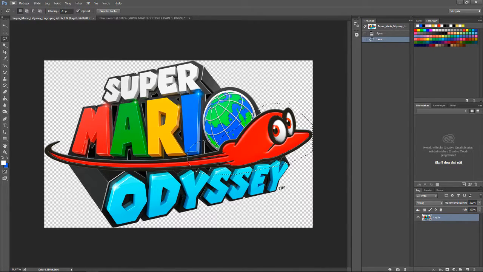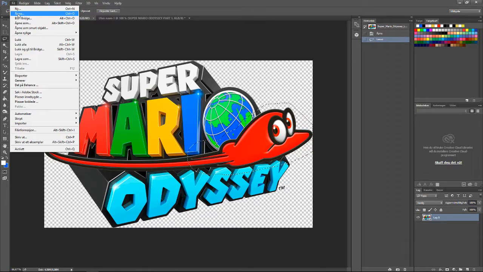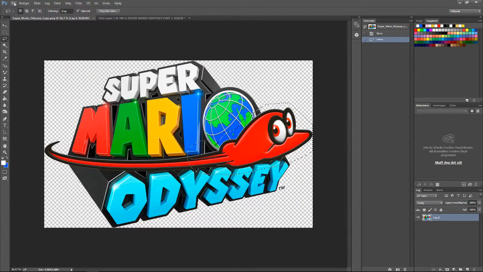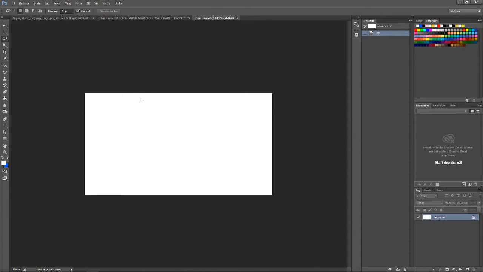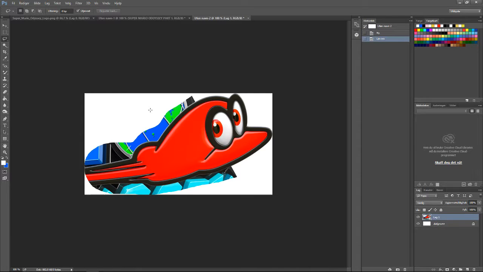Now I've done that. I'm going to open a new file. As I'm opening this new file, as you can see, the height and the width of my new photo will be exactly the same as the one I copied from this picture. So I don't need to do any changes. I click Ctrl+V on my keyboard to paste. Here is the hat which we talked about.